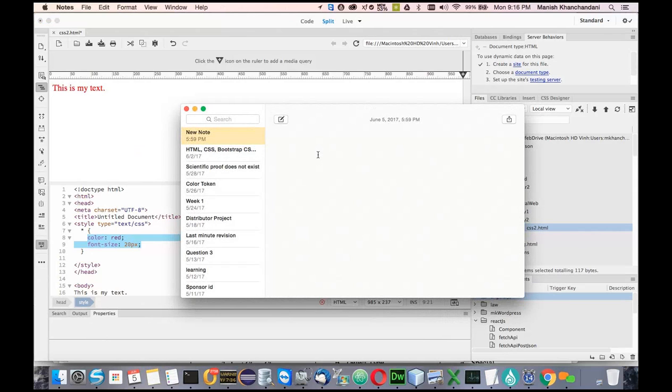So we saw the star is used to give properties to all the elements of the HTML. And we saw yesterday 3 things. Now we'll move further.